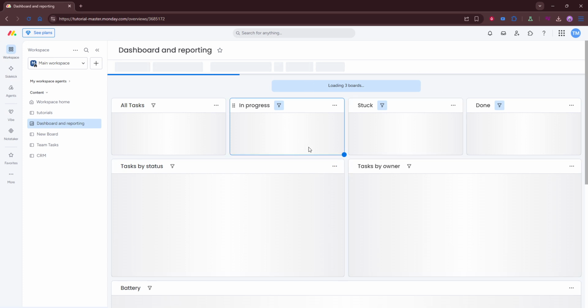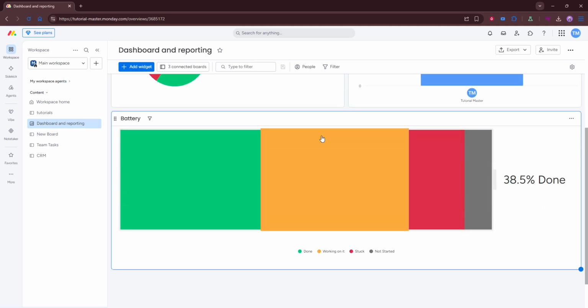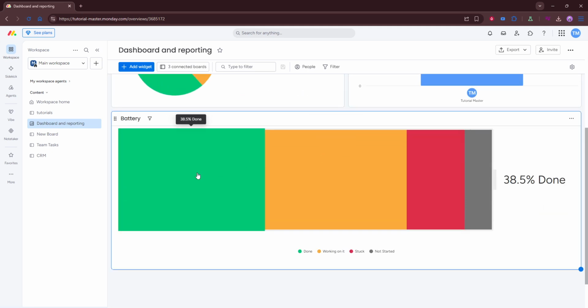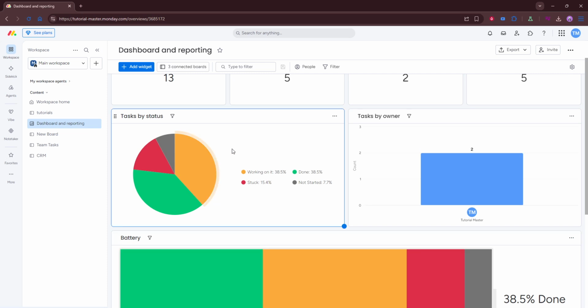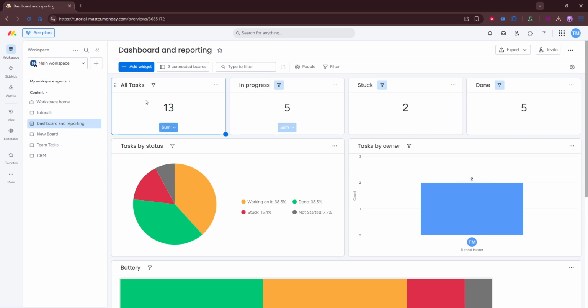Finally, save your changes and review the dashboard. Look over the widget to make sure it's displaying the correct data, the layout feels balanced, and everything appears the way you intended. If needed, make small adjustments before finishing. And that's how to add and set up a widget on a monday.com dashboard.